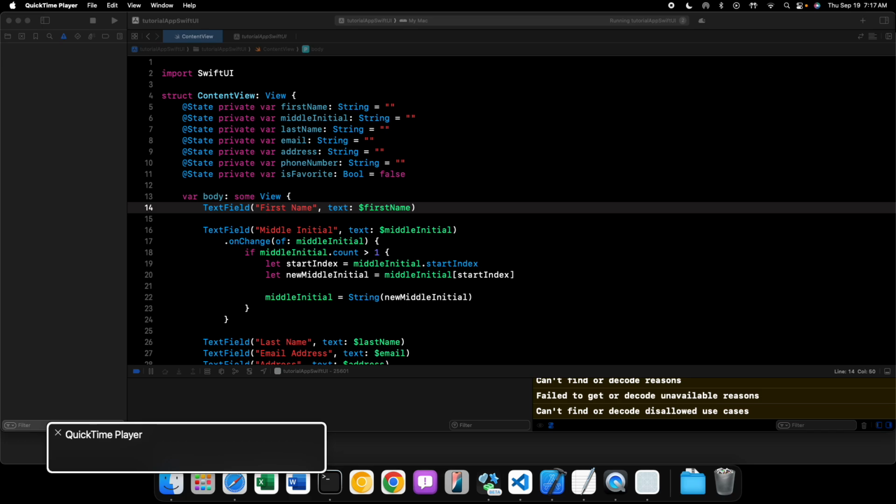Guys, welcome back to another video, and in this video we're going to be continuing on with our SwiftUI tutorial series, and in this particular tutorial we are going to be taking a look at observable objects in SwiftUI.